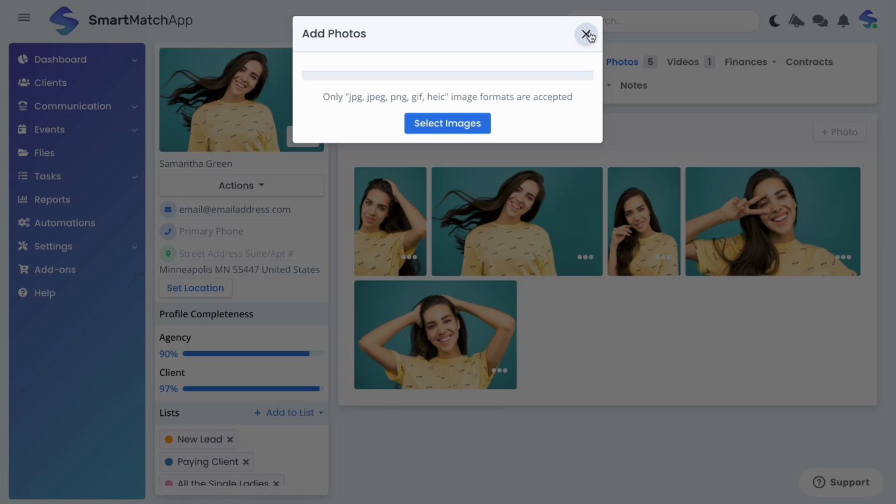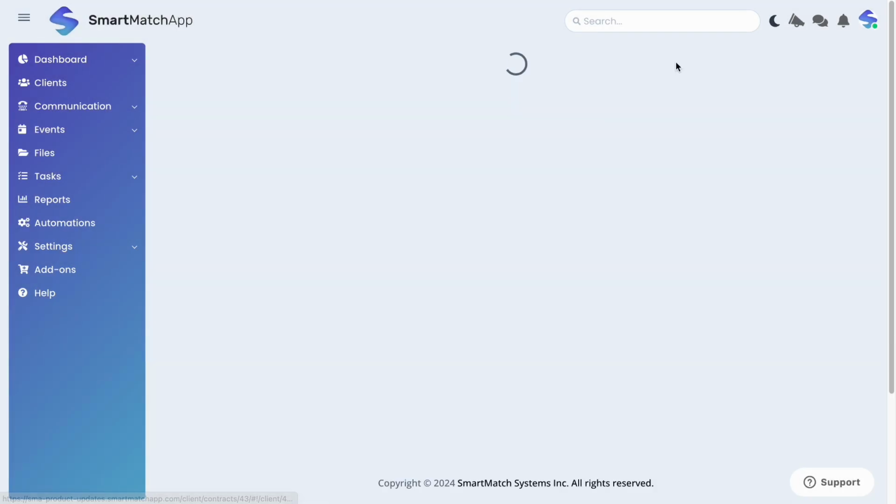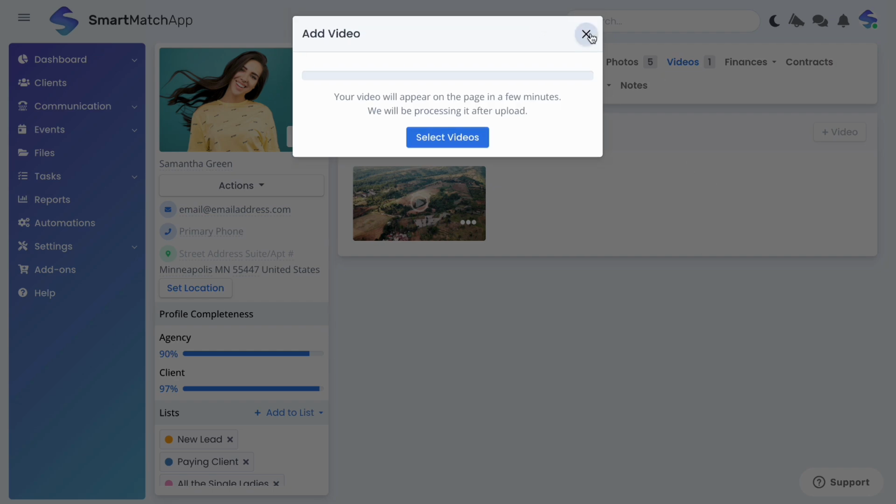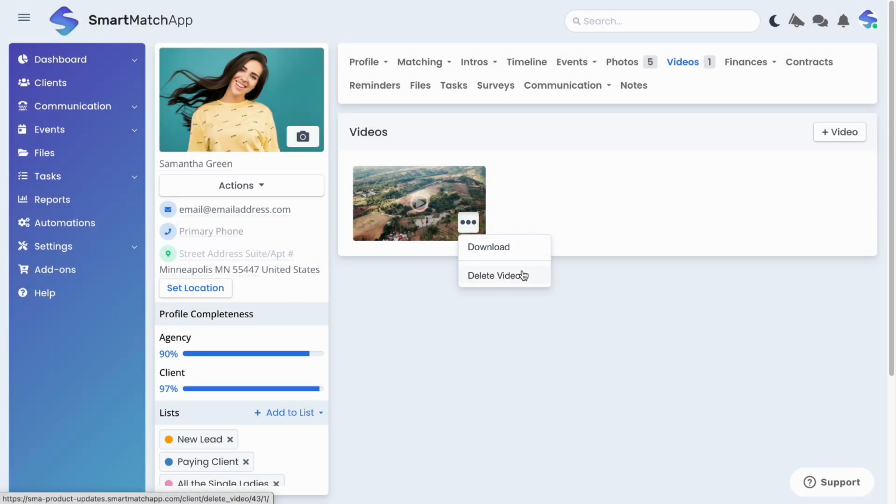The seventh menu on this sample profile is the Videos. This is where all the uploaded videos of the customers are stored. As the agency manager, you can manually upload videos of this client here. You can also download or delete videos from this section.